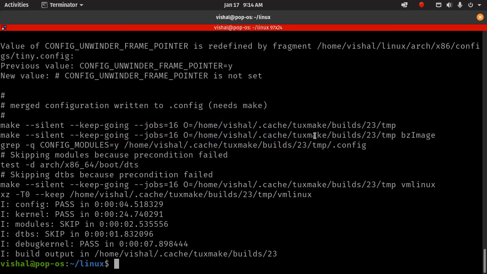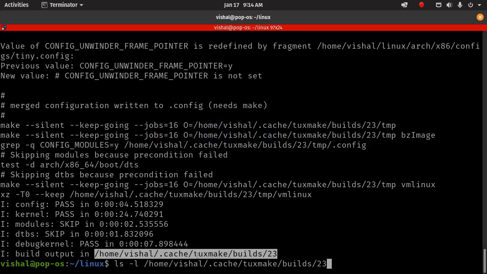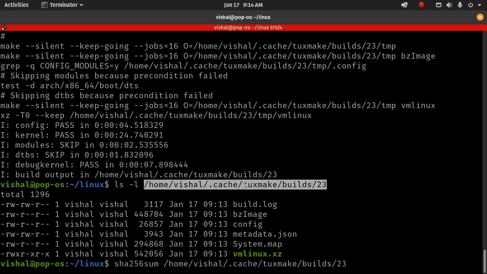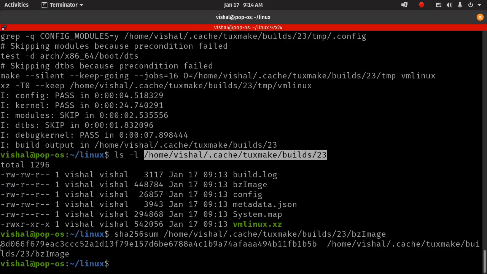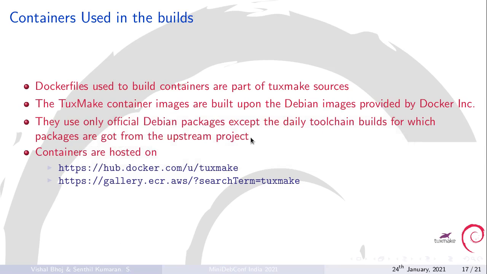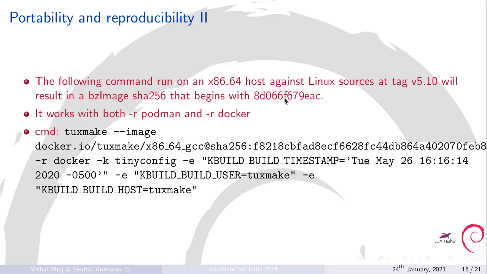So let's go back and check. The build is done. Let's check them out. Yes, so let's check the SHA for the kernel image. Here you can see it is 8D066F679EAC, which is the one which is mentioned in the slides. So this one was generated using the container on Docker, and the one which I did was Podman, and we get the same hash.